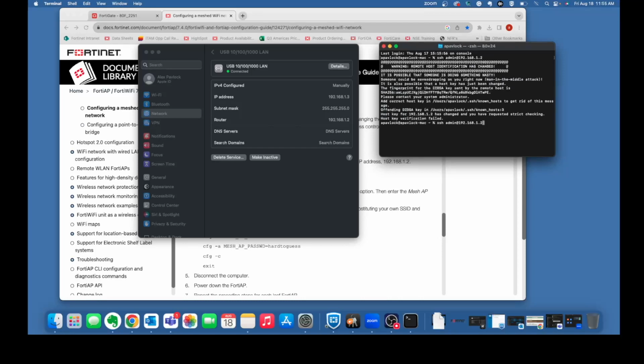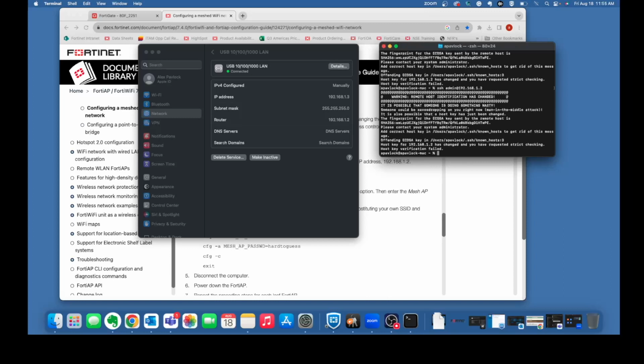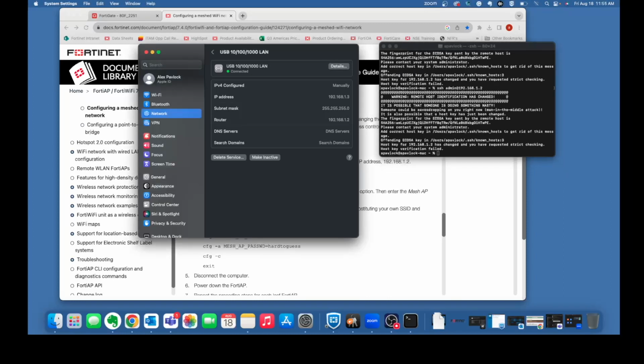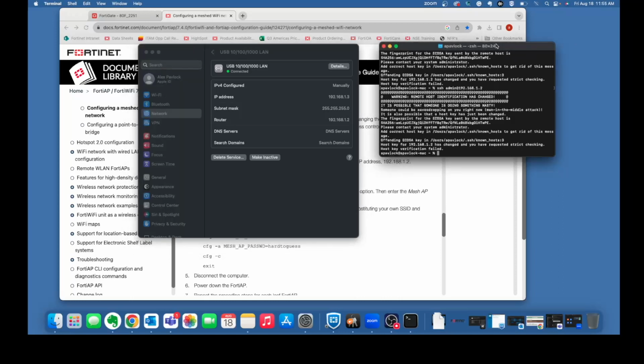Didn't like something. Now let's go ahead and try it again. I did do this on my other leaf access point already, so I think it's not liking the key from my other one. It still has the other key from my other leaf in here.